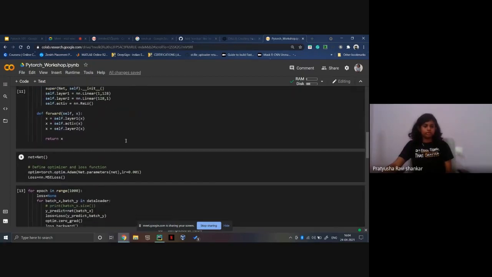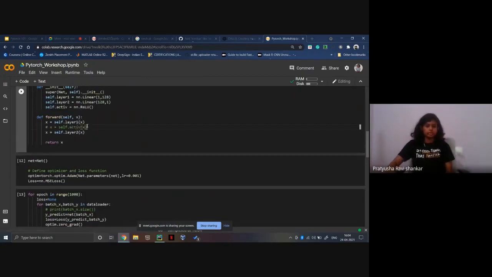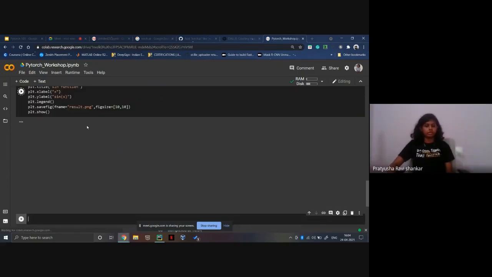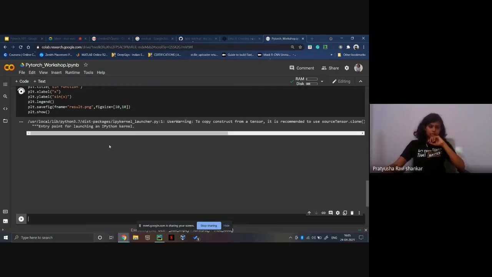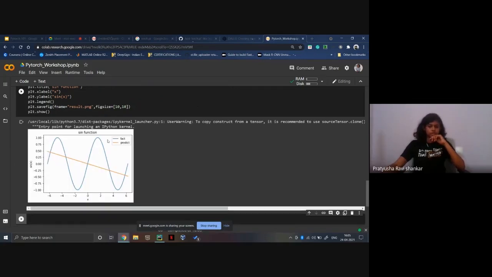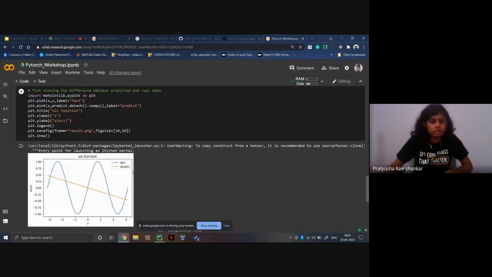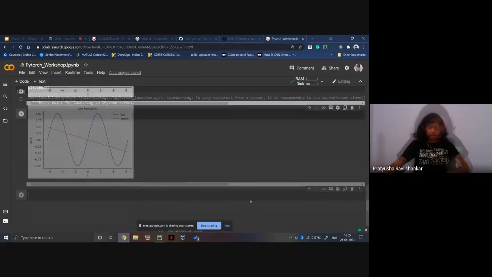Just for confirmation, I'll remove this and again it will be a straight line, because no matter what you do with linear things, it's linear, it can only learn straight lines. Yeah, so this was all about it actually.